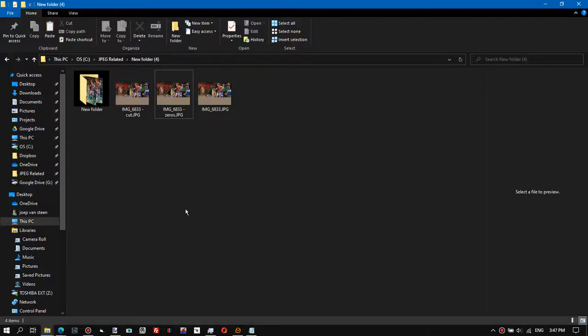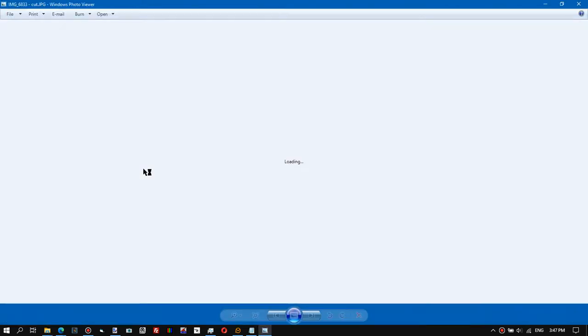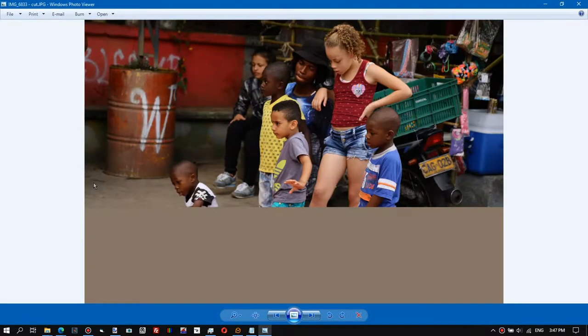Today I wanted to talk about diagnosing and repairing a half-gray JPEG file. It's probably one of the more common issues. There can be several causes, and depending on the cause we may be able to repair it or not. So we'll be working with this file.